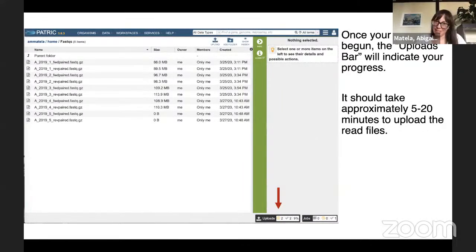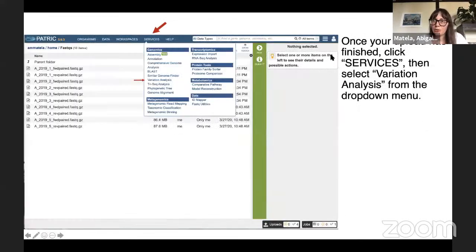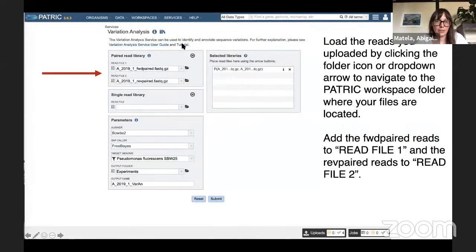And then you wait and the files upload. Then you choose this variation analysis to actually run it. And then you add the reads to this paired read library, and then choose the parameters that you're going to use to align the short reads to the reference genome, and also for this particular analysis program that will call where there are differences in your mutant's genome.